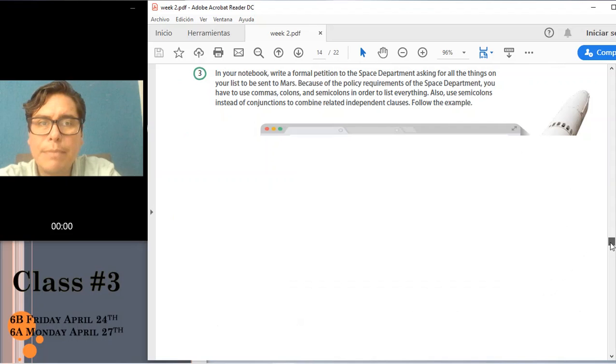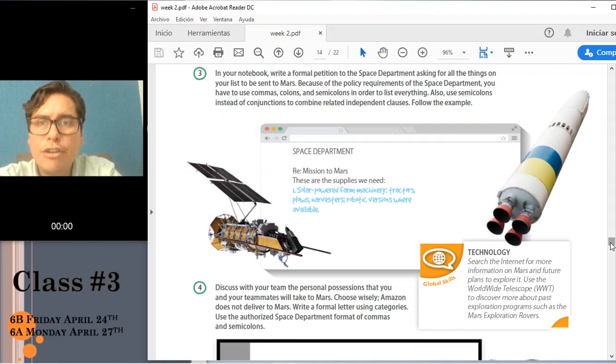Next page, page 57. It says, in your notebook, write a formal petition to the Space Department asking for all the things on your list to be sent to Mars. Here there is a space where you have an example. It says Space Department, mission to Mars. These are the supplies we need. And there's an example right there. Please write it in your notebook.